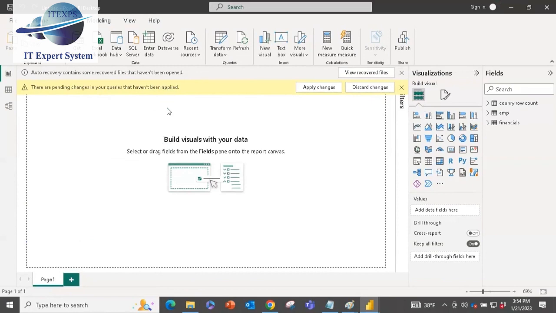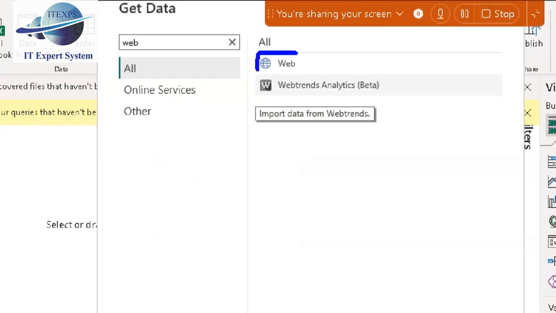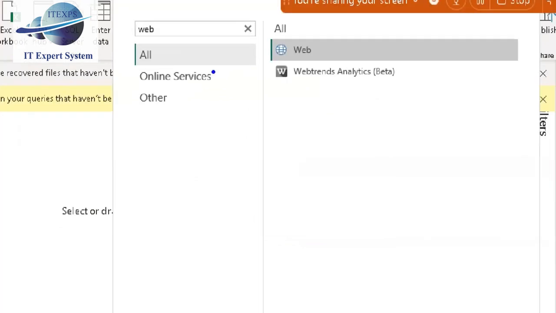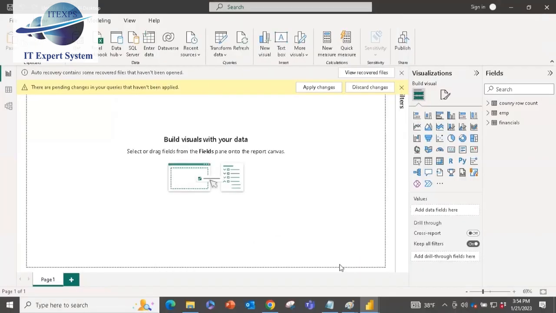Let it come. My machine is taking time because I have so much data now. I'm hoping it will come. Yes. Now you search for web. When you search, you get the option called web. Make sure you select web. When you click on web, you have options to connect. So first you search web, and then you select web. Now you're going to say connect.